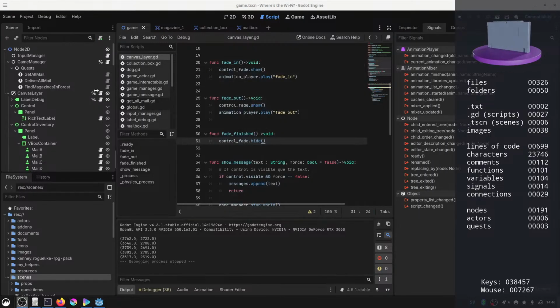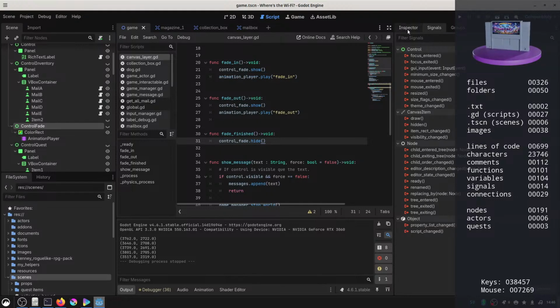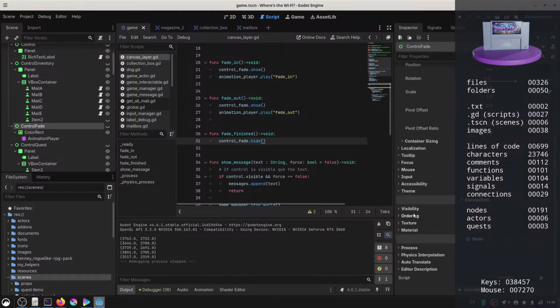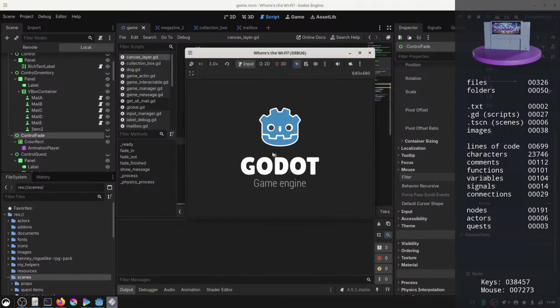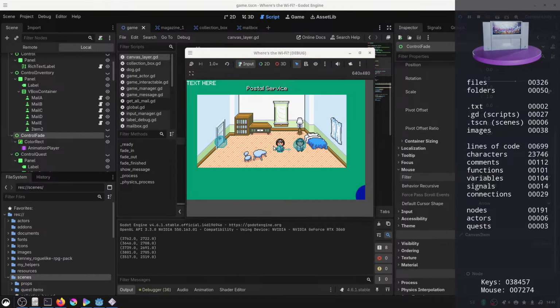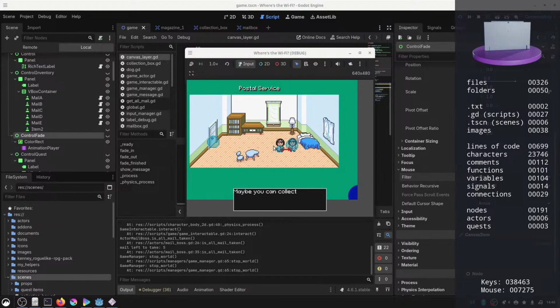Could probably just fix the fade in and have it non-blocking. So, mouse filter, ignore. That should probably do it. It should probably not. System is not working.